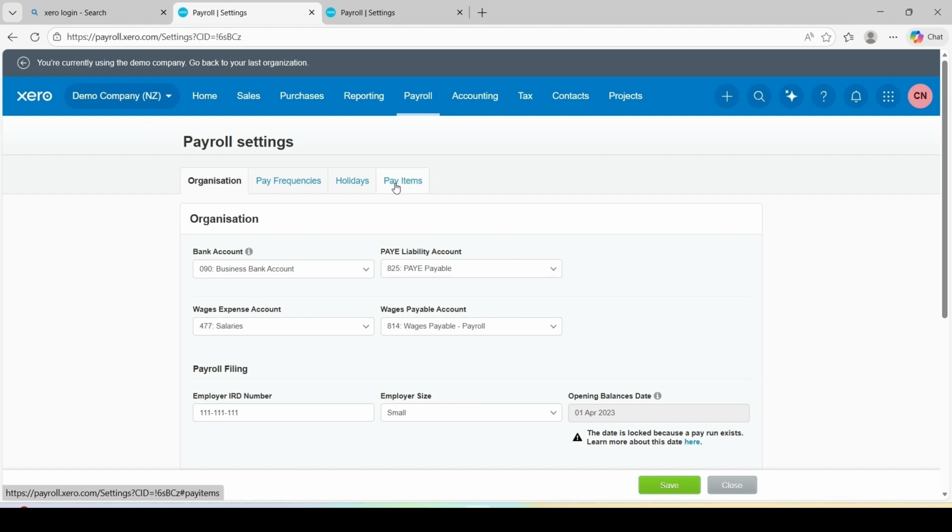Under the organization, you can see there are 4 accounts. Here you can add your company information. So first of all, you can add your bank account, then set your pay liability account. Normally Xero automatically picks this account. Then you can add your wages expense account. Finally, wages payable account.